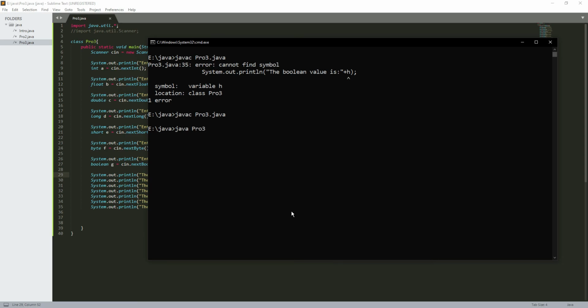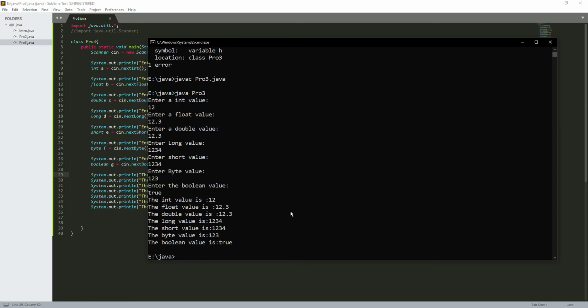Java Pro 3. Int value, let's say 12. And for the float value, let's say 12.3. And similarly for the double, 12.3. And for the long, 1, 2, 3, 4. Short value, 1, 2, 3, 4. Byte value, 1, 2, 3. And the boolean value will be true. So it is printing all the values which we have given as the input at runtime. So that's what we are going to do.